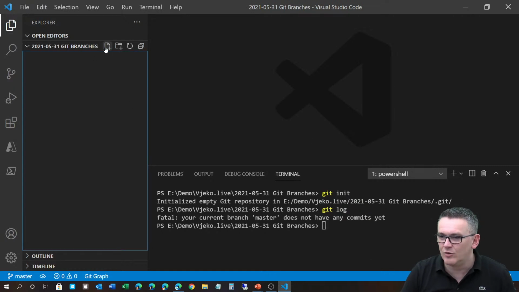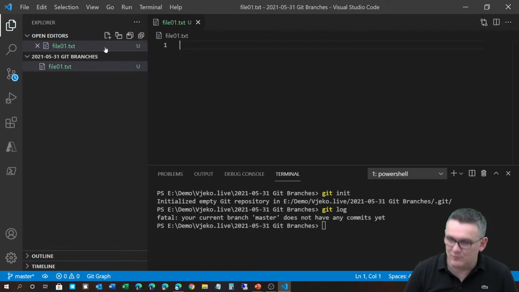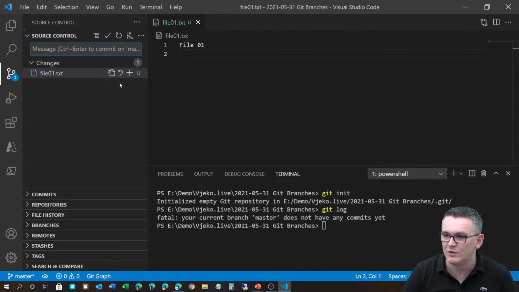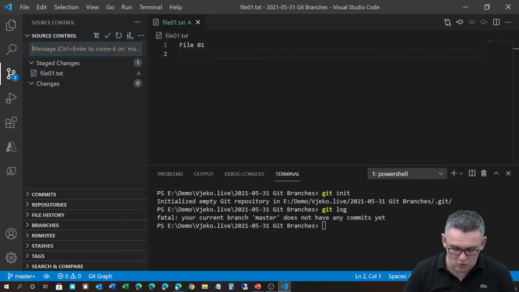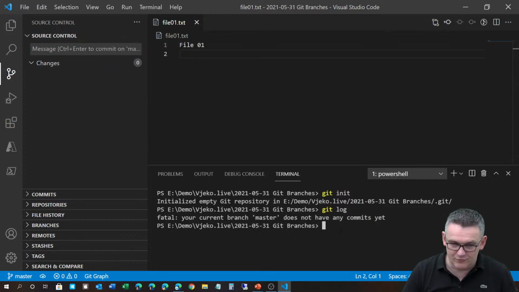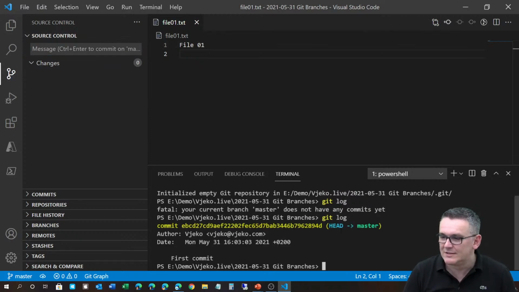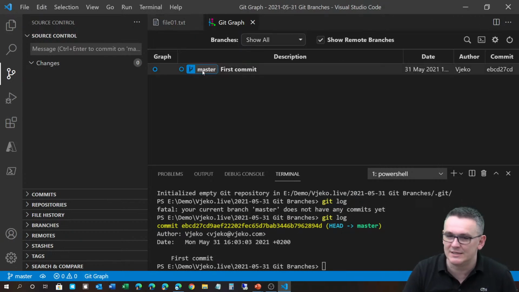So let's add a commit. I'm just going to create file 1, write a line of text inside, and then commit this. I'm going to call it first commit. When I commit that, I can of course see that I have something in my Git history. And if I show a graph of this, I can see that this is where my master currently is. This is my master branch. This is where we can see the branch name as well.